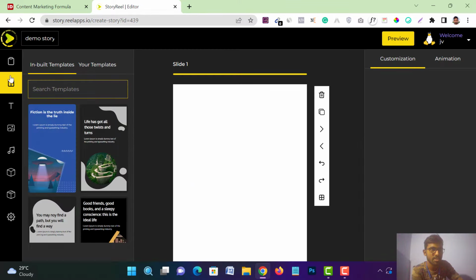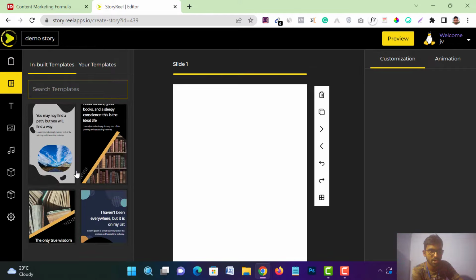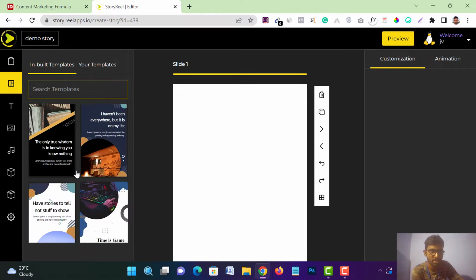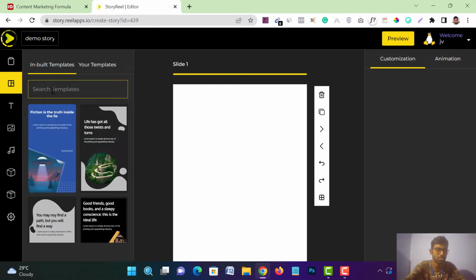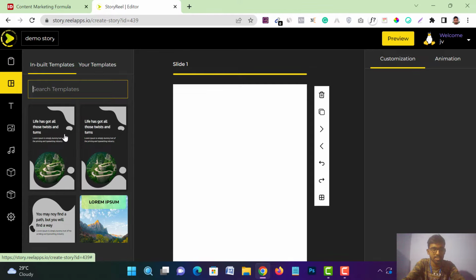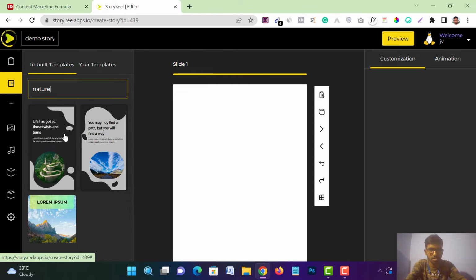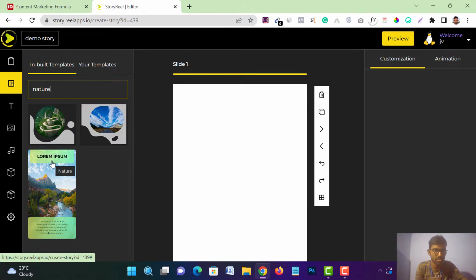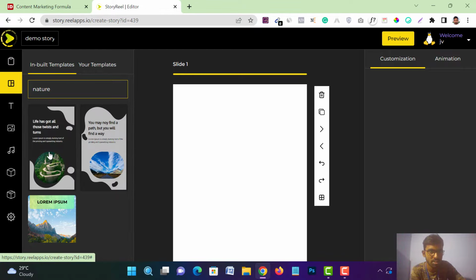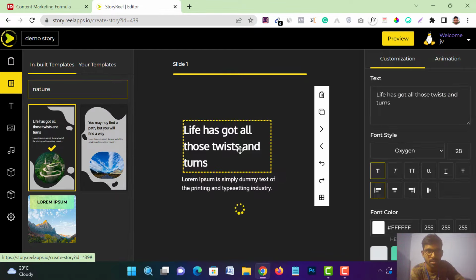Here you can see the color, the templates, and just tap on the templates. You will get a lot of templates to add. If you want to add any of these templates, then you can add, and you can search also. If you want to take a specific template, then you can search. Let's say I am searching nature. Just type nature and you will get the templates of nature. Just tap on the template and the template will be added.